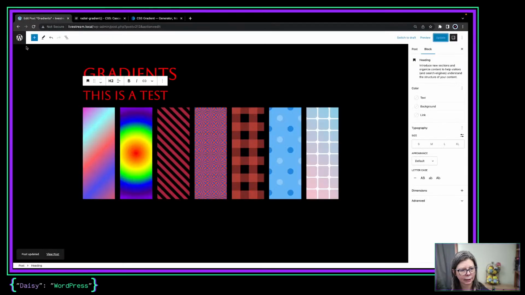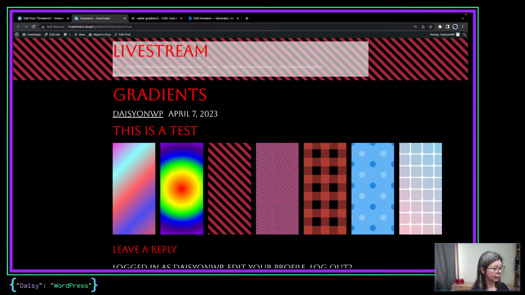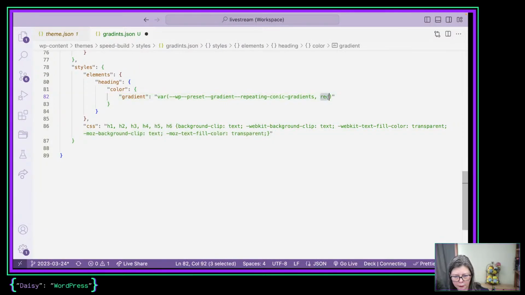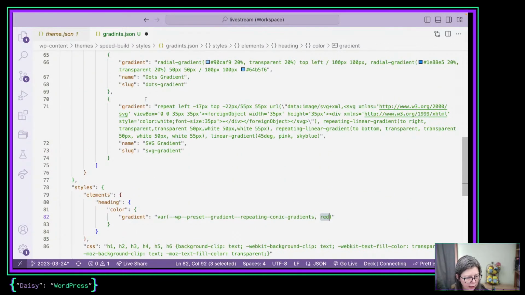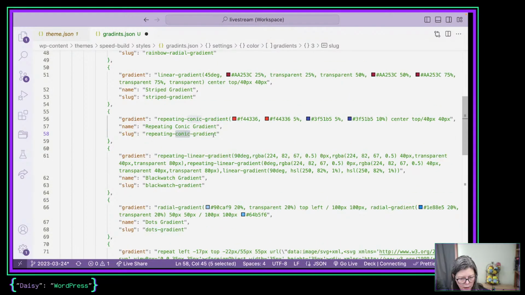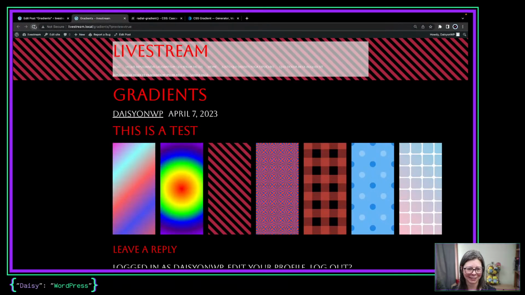See what happens on the front end. I know I had this working. I might have to go look at my other site for a second and see. It looks like it's actually using the fallback. WP preset gradient, repeating conic gradients. Did I change the title maybe? It's the letter S. Huh. Okay. Let's try reloading this now.